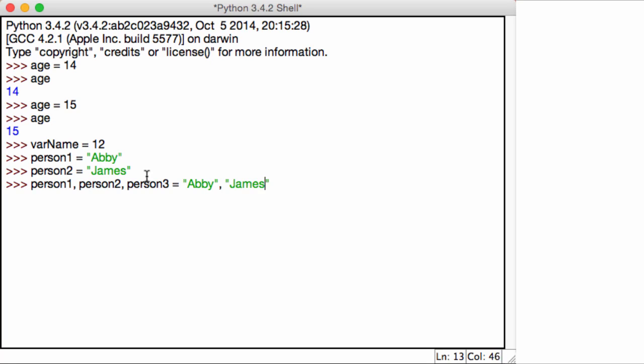And I want to set person 1, person 2, and person 3's value as Abby, James, and LeBron. Okay? So once I do this, if I now say person 1, I get Abby, person 2, I get James, and person 3, I get LeBron. You see how it made our work a lot easier? We didn't have any problem of declaring variables. So this is a very nice feature of Python, multiple declaration.